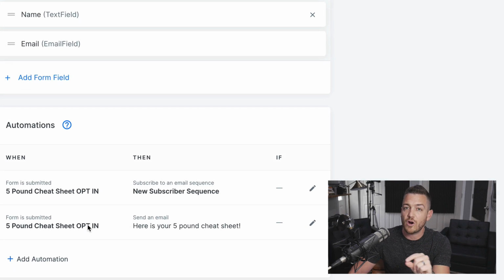You'll also notice I've already set up another automation here from a previous tutorial, which is when they opt into this form, send them an email with their free guide. So this is what I like to do, is send the emails directly from the form, and you can edit the email here.